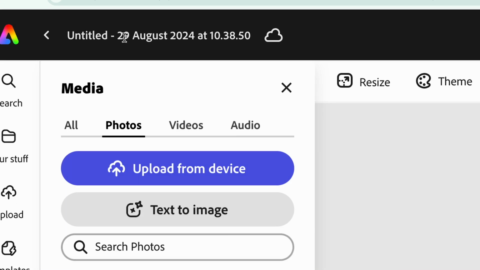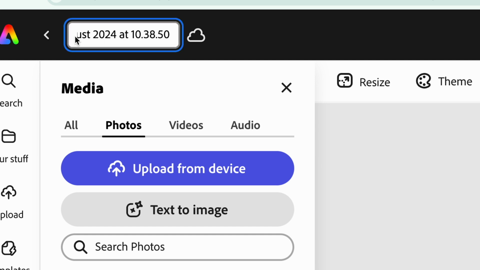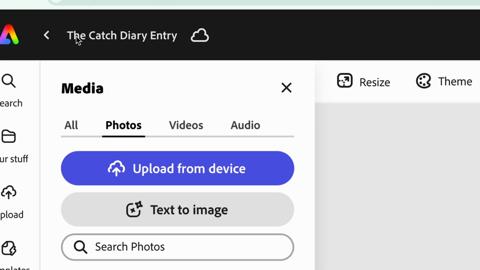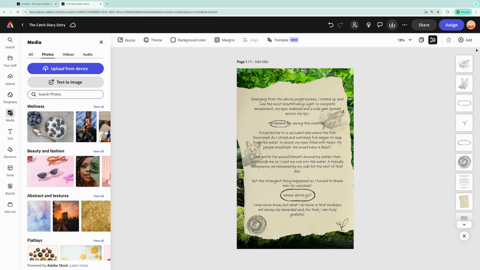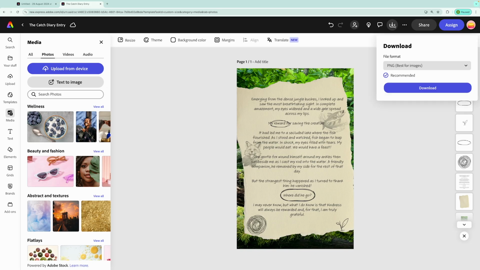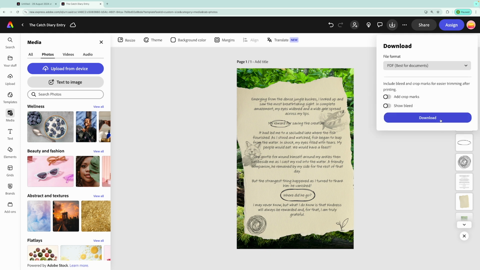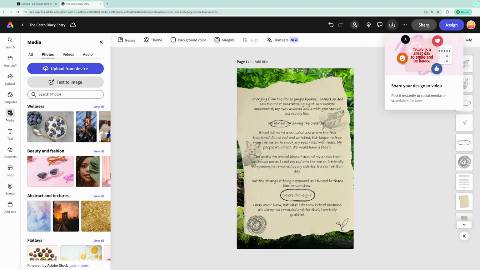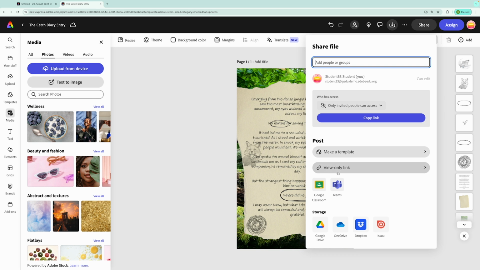The final thing you need to do is give it a file name. So let's click in the top left-hand corner and type in a file name. And once you're done, what can you do with this? Well, you could download it, clicking on the download button as either a PNG or a PDF if you'd rather print it out. And you can click share to produce a view-only link.